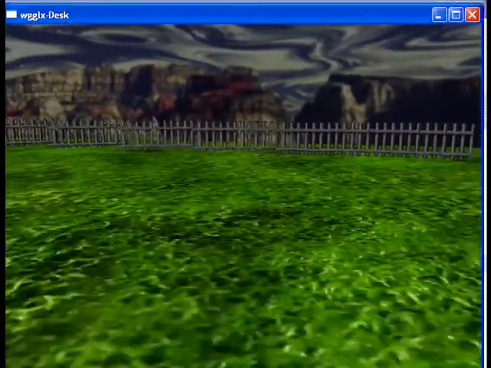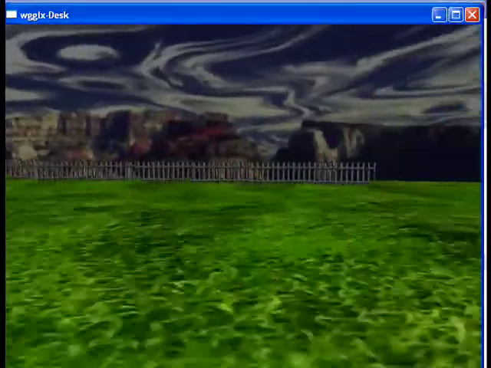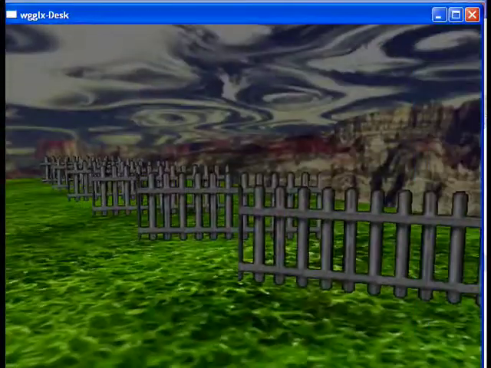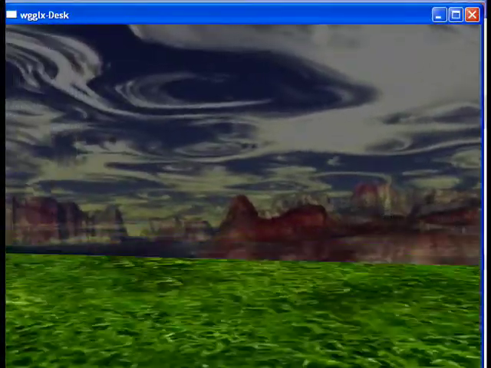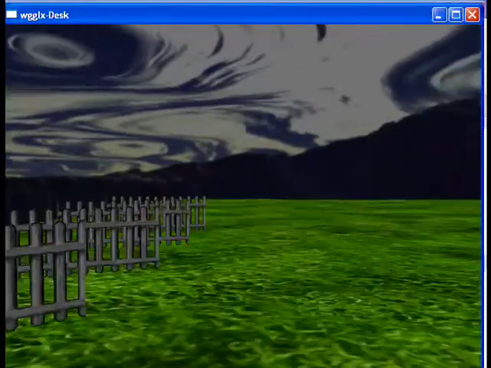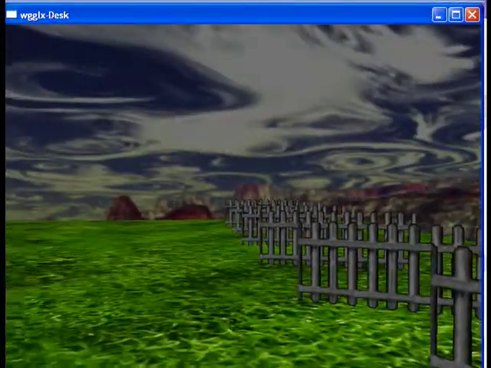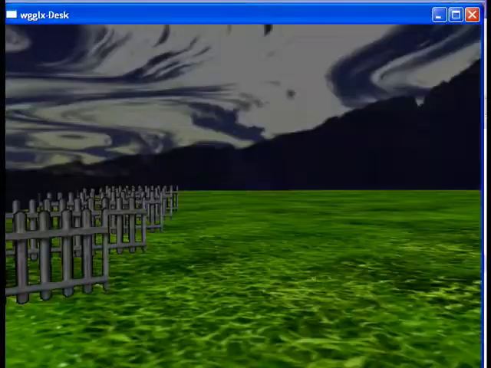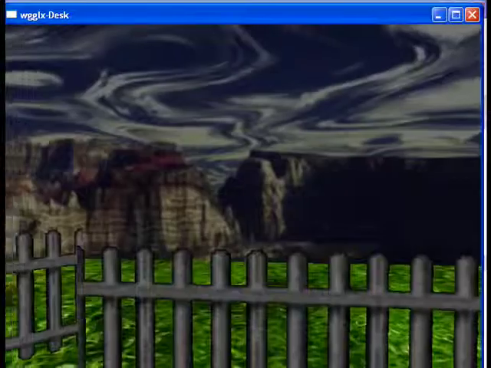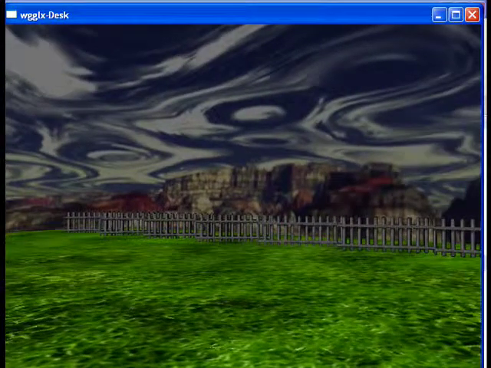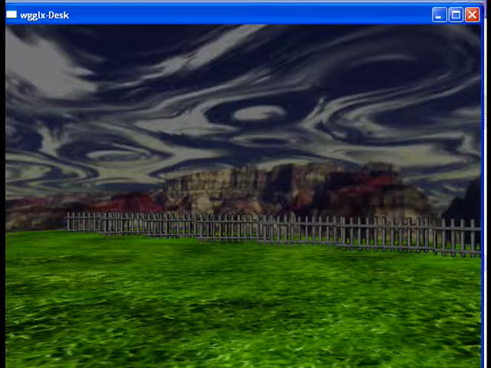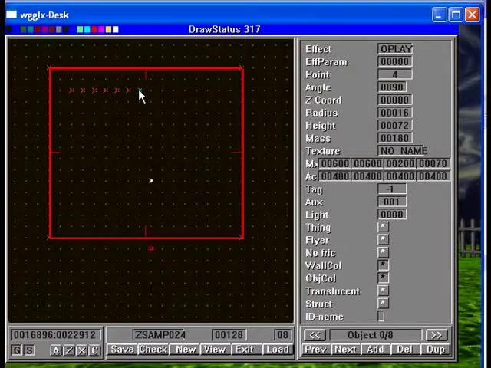Here's our fence. Now from a distance that sort of looks like a fence, but if you get up close you'll see what's happening. The sprite turns to face us as we walk around. Thus, objects will not work for making a fence. What you want to do is go back into the editor. Let's delete those. What you want to do is use a wall.